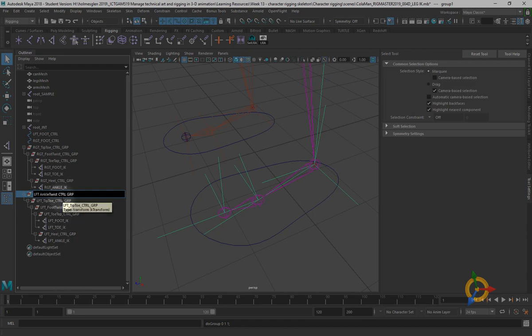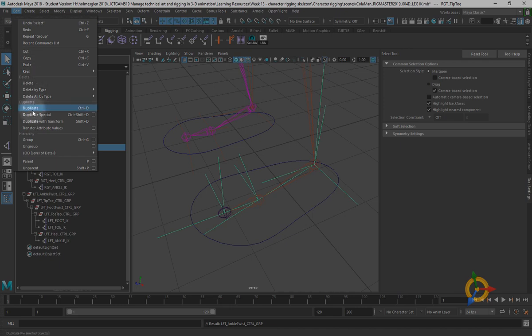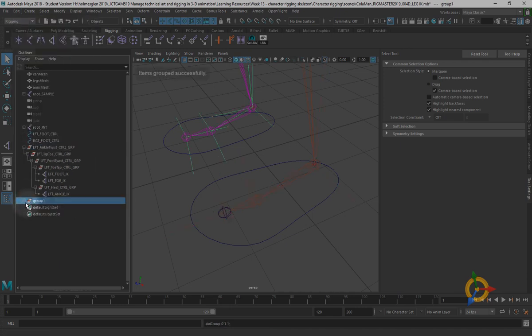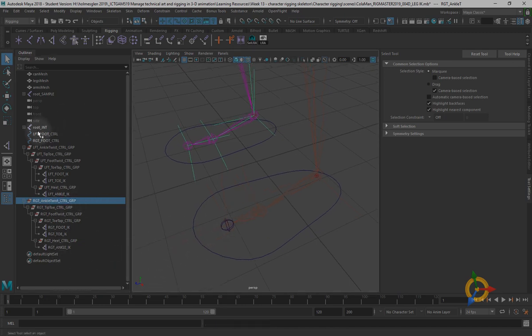Okay, I'm going to highlight that, copy it, enter that, and then select our right tiptoe control group. Go to Edit, Group. Just expand that out so we can see it. There they are. And we'll paste that name in and change the left to right. There we go. Right ankle twist control group. Okay. So we've got our groups. We've got our two control handles.